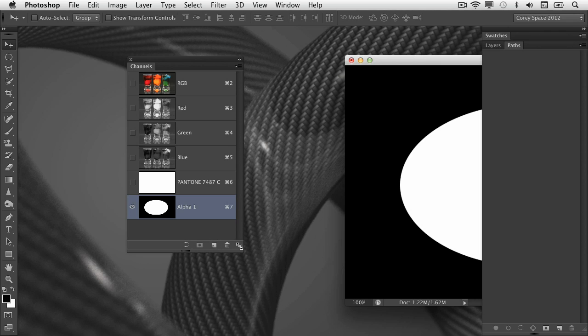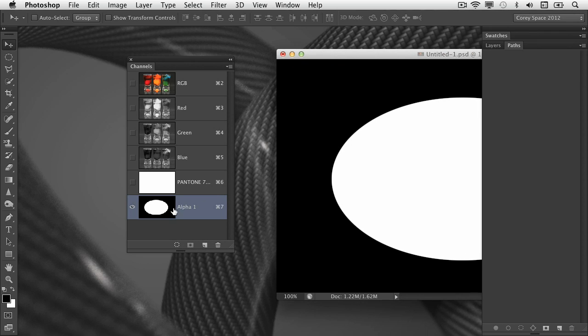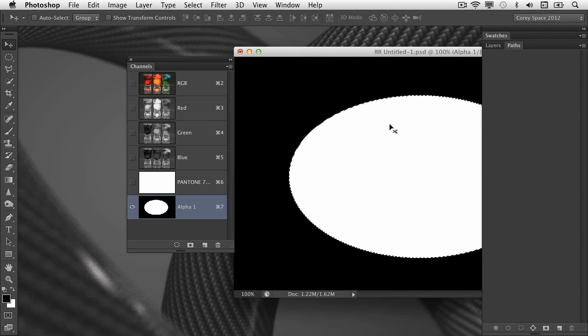At the very bottom of the channels panel, we have a number of icons here. The very first one allows you to turn whatever selected channel you have here in the menu into an active selection. Just by clicking on that icon, you can see it turns this current alpha channel into an active selection based on the area it's looking at. It looks at the white area as 100% active, so it makes that selection the entire area of the white selected.